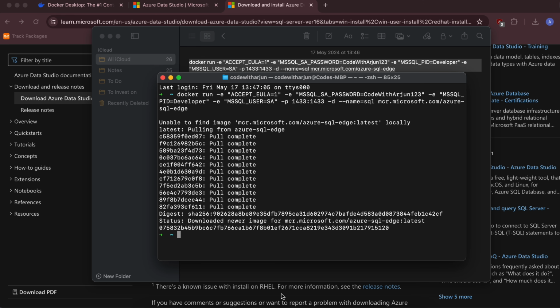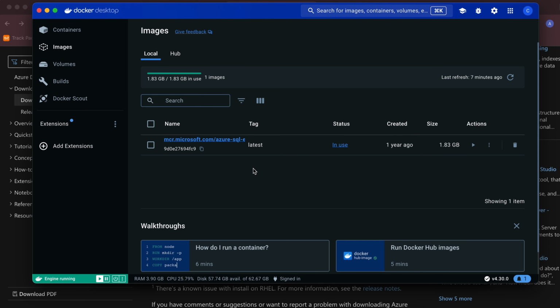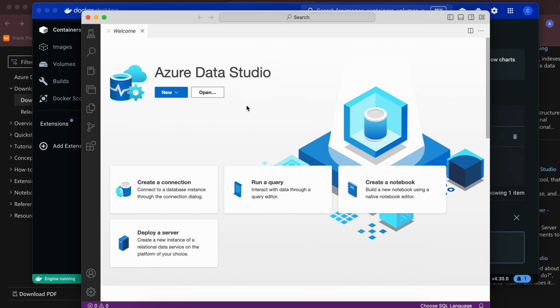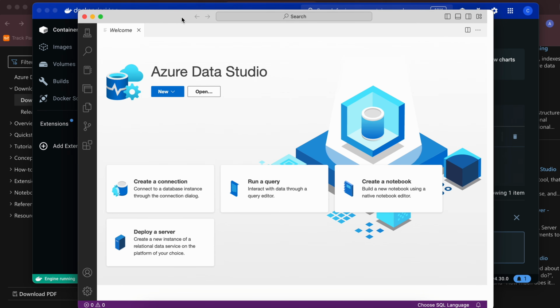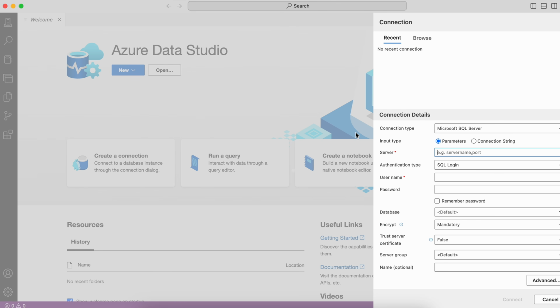So once this is downloaded, if I just now check onto this Docker desktop, here you can already see, so this is in use and this is running. So here you can see, this is running here. So once this is done, so now we are able to connect our Microsoft SQL Server. So for that, we just have to go into this Azure Data Studio. So here, let me just make it bigger, and let me just click on new and click on new connection.